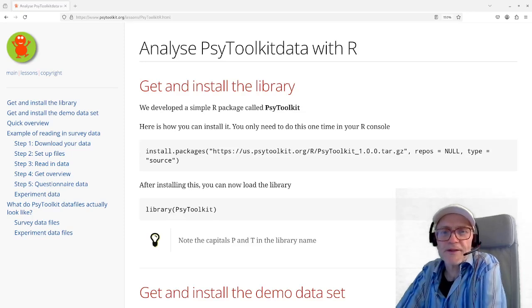Hello everybody. This is a quick video about the new R package for PsyToolkit. I'm going to show you quickly how to install it. You can get it from the PsyToolkit website, and how to use it. Now, it also comes with a demonstration data set, so it should get you going. The website will be gradually developed with more examples. We are now March 2025 and it's all just new.